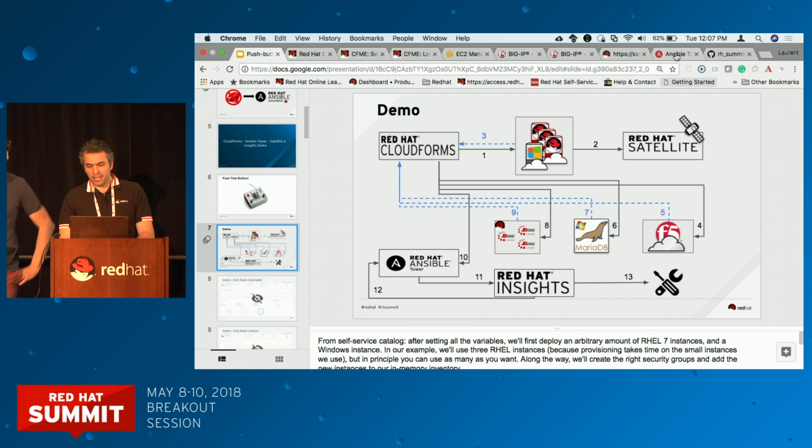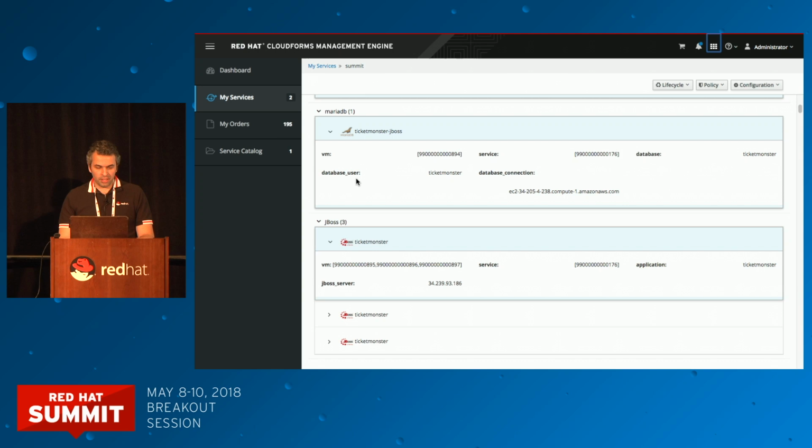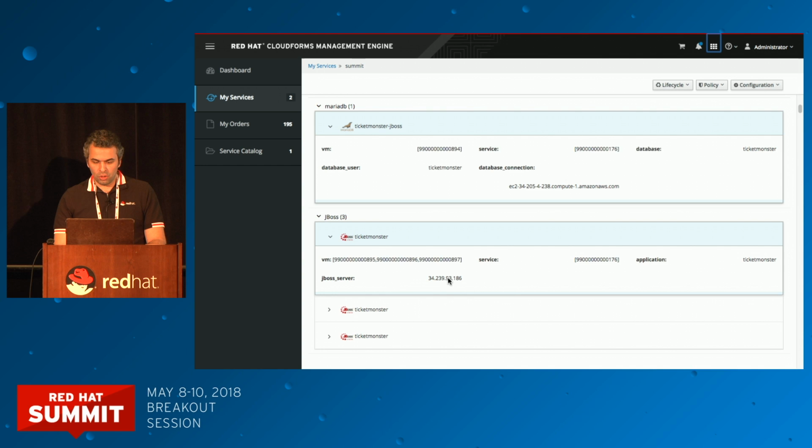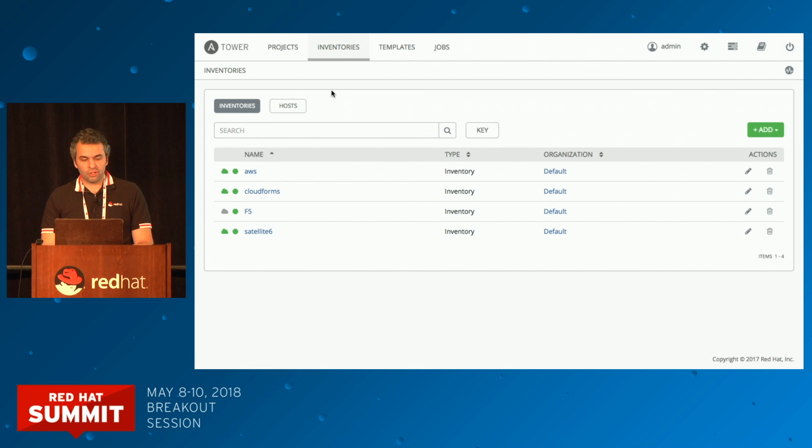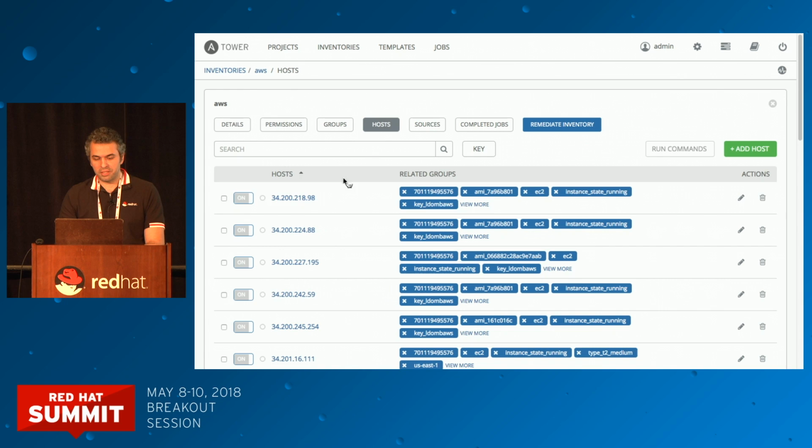So maybe to just show something here as well. When we look at the specific hosts which we built here, we know one of them was 186, which we have here, so one of the JBoss servers. So if we go back to the actual inventories and we look at the inventory hosts which we have in AWS, let's see if that host shows up.